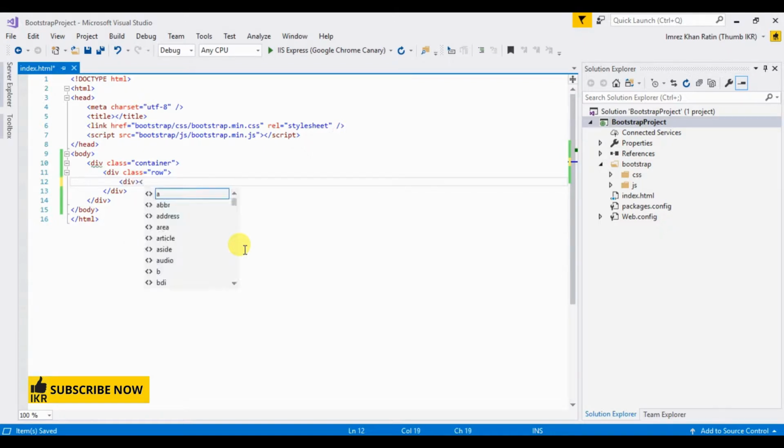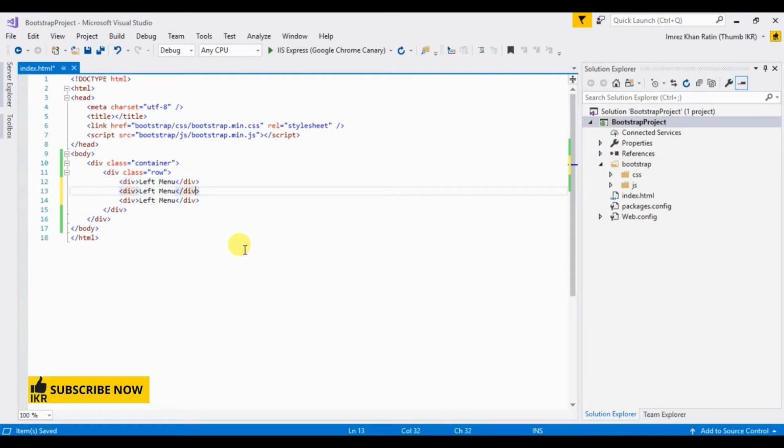So div, left menu. This is for main content. And this is for right menu.